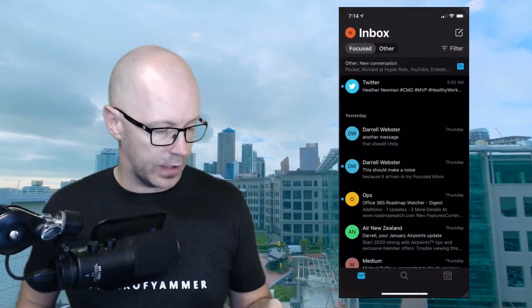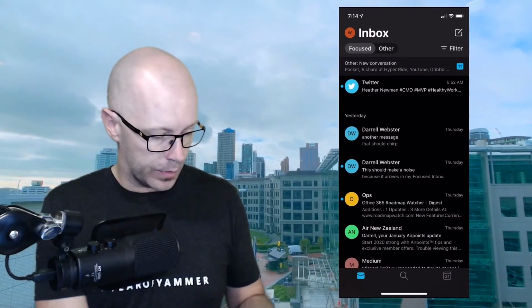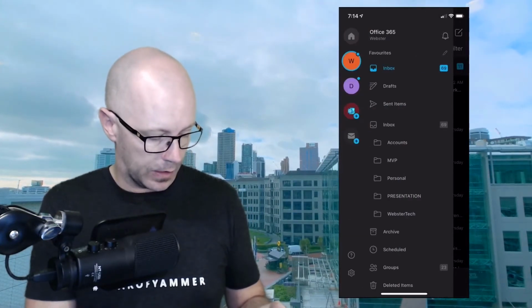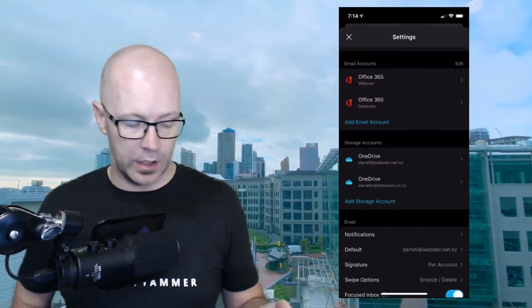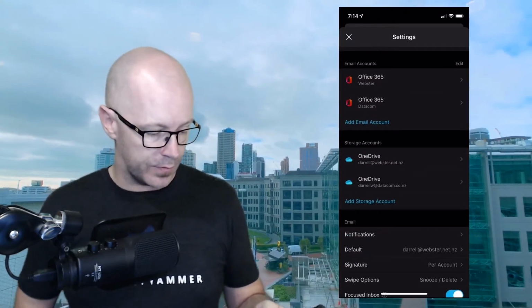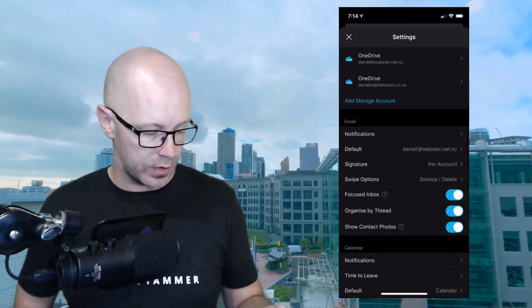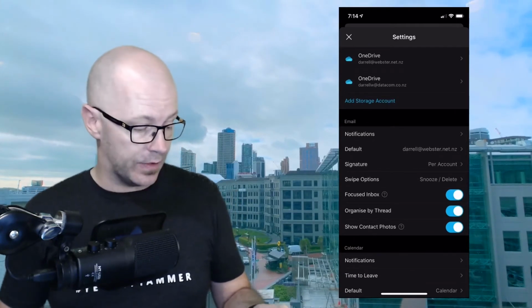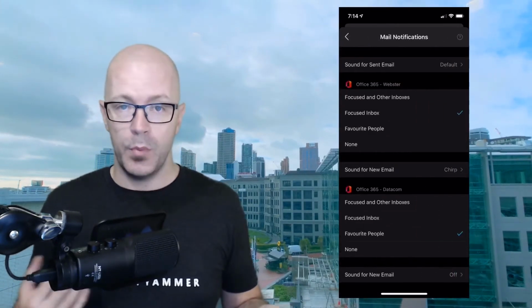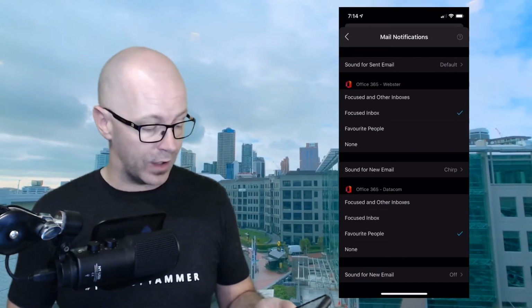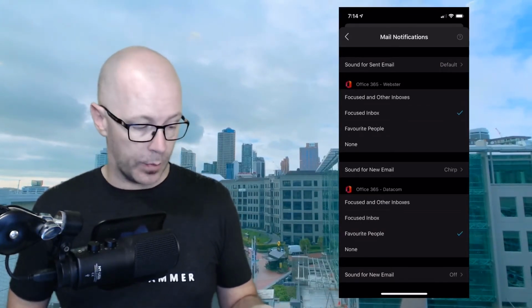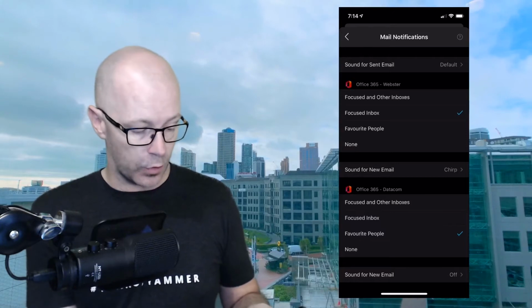So we have Outlook Mobile, and we'll go into our settings and take a look there. So in the second half of the screen, after you've looked at email accounts and storage accounts, you've got notifications. And these notifications can be set up per mailbox. I'm connected to my personal mailbox and also to my work mailbox. Well, we're working with the personal mailbox today.